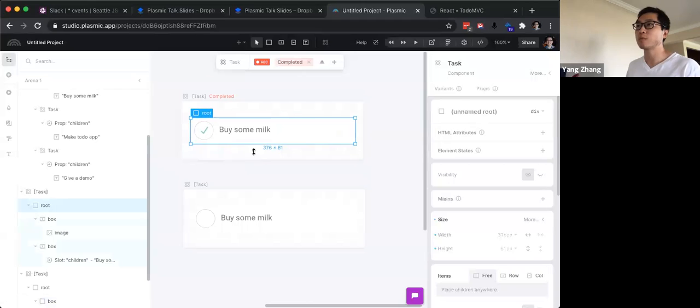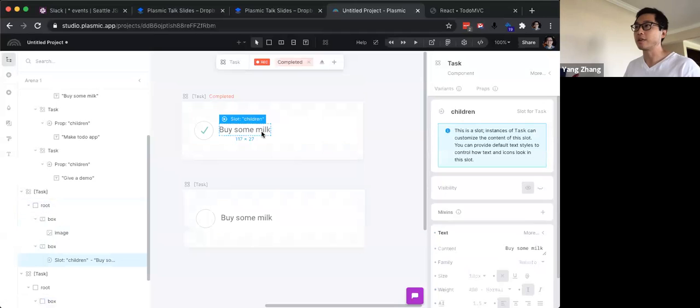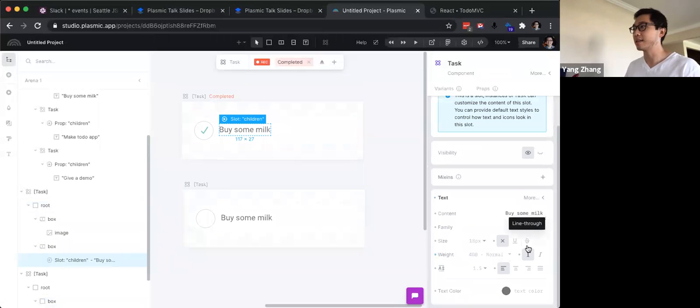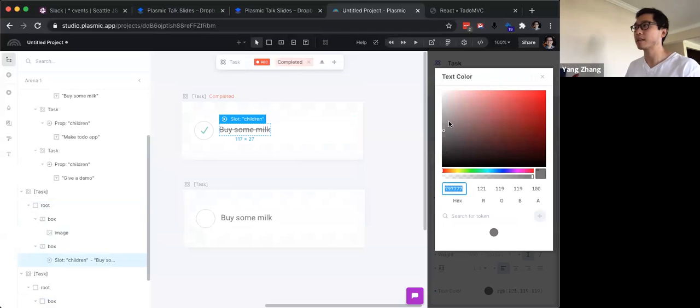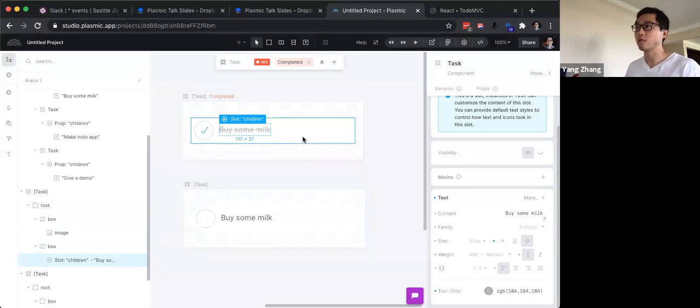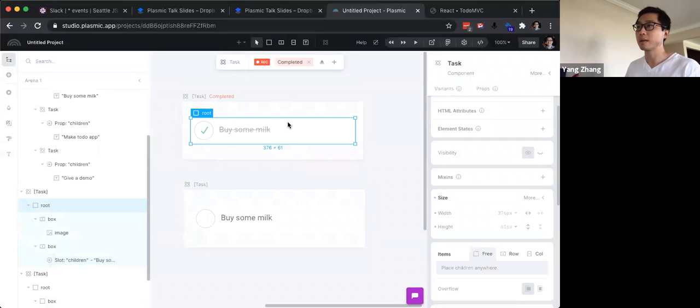But things that I record specifically for the completed state of this component are limited to overrides in that state. So if I, for instance, select this text and decide to make it strikeout and also a lighter color, I can directly manipulate these things, and they get recorded as overrides for the completed state specifically. Hopefully that made sense. I feel like I spent a lot of words just now trying to describe what's going on.